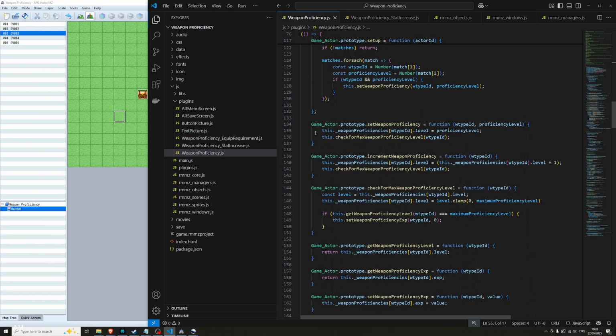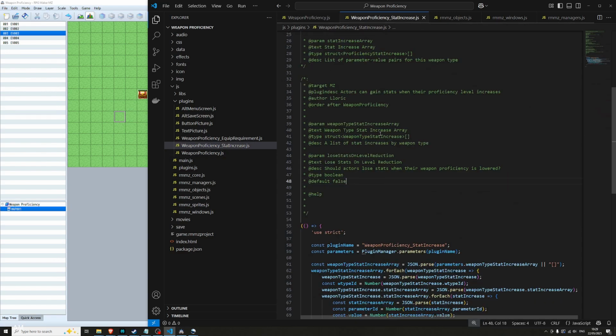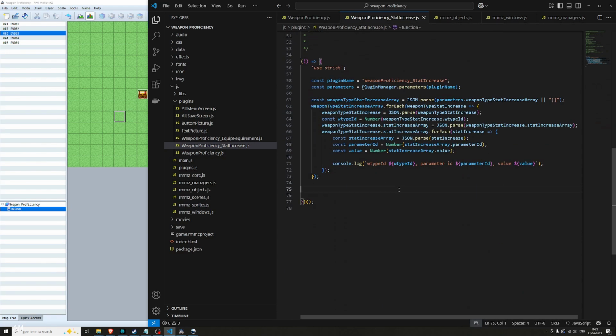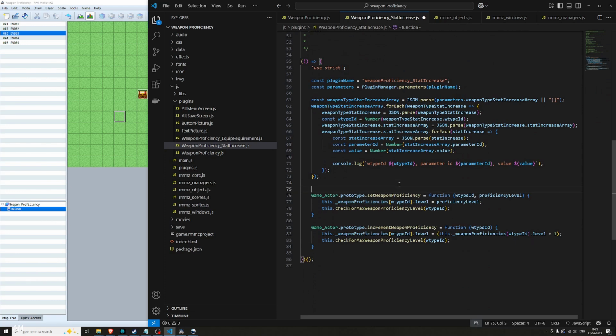Okay, so the two places it looks like they set the proficiency is here. So we're going to have to steal those. Let's make some aliases. Game actor set weapon proficiency.